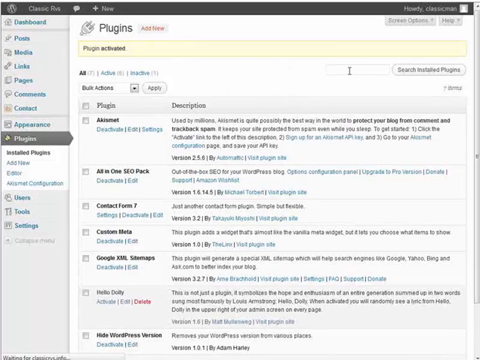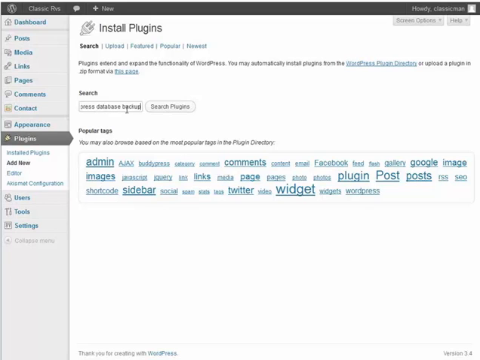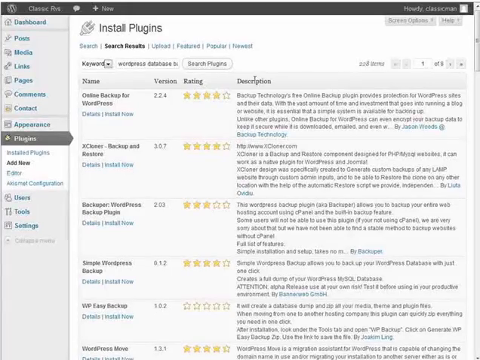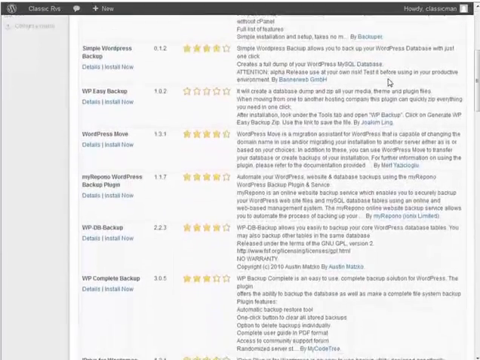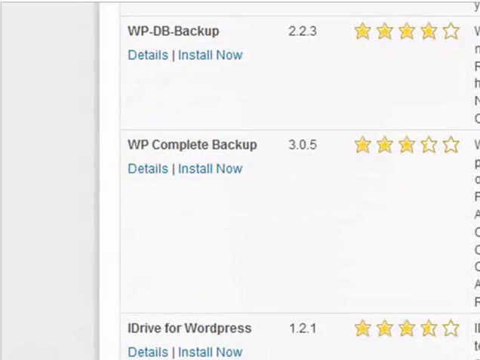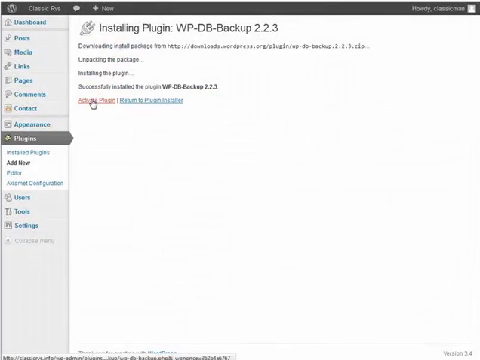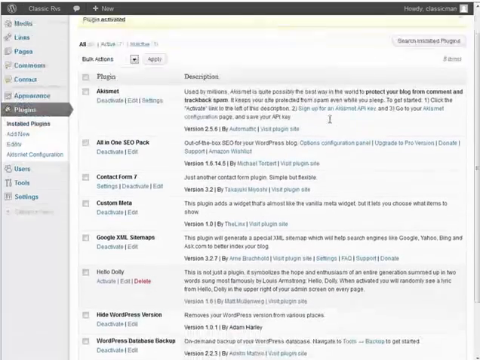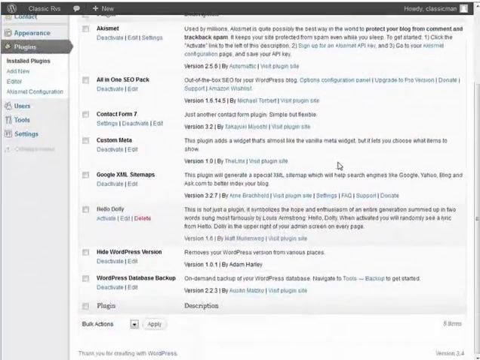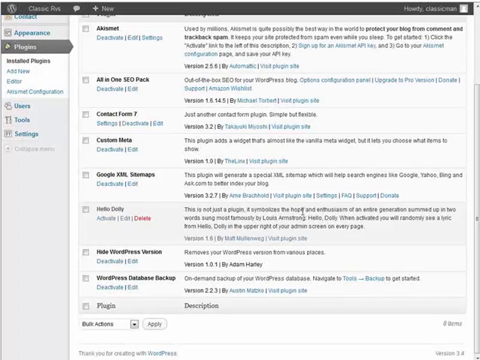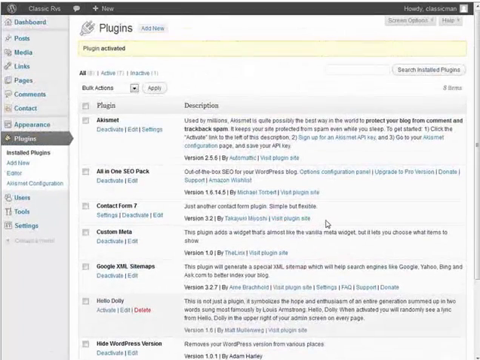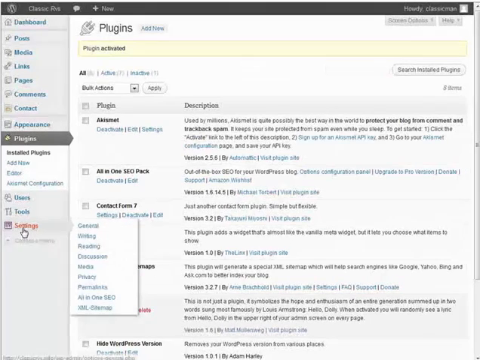So let's go to add new, and we'll type in WordPress database backup and search. Okay, and then roll down until you see this wp-db-backup. Install this and activate. Okay, now just like I said, if you want to install more you can, but these are the ones you need for sure.